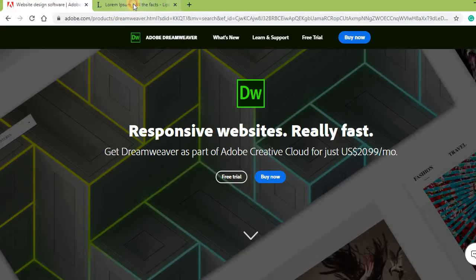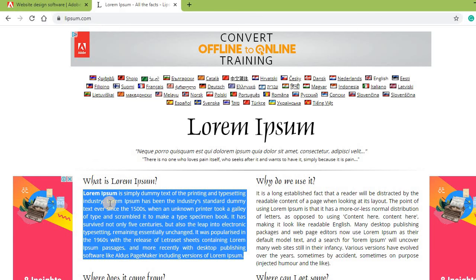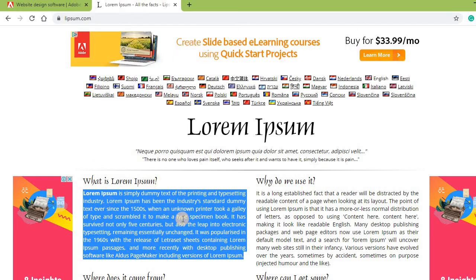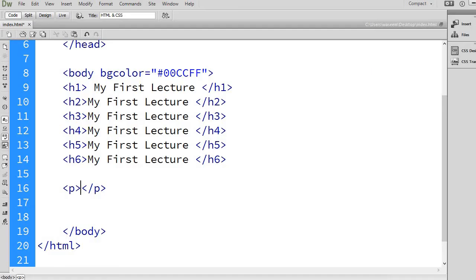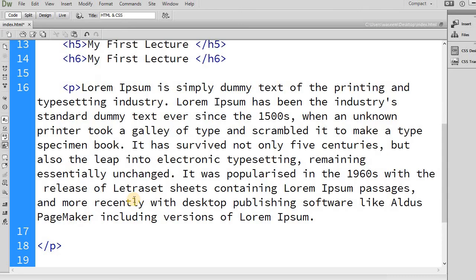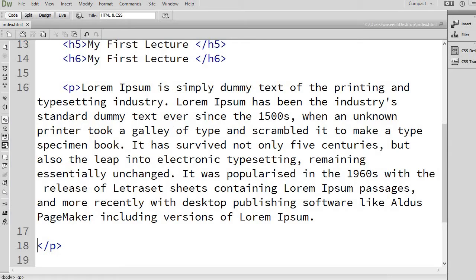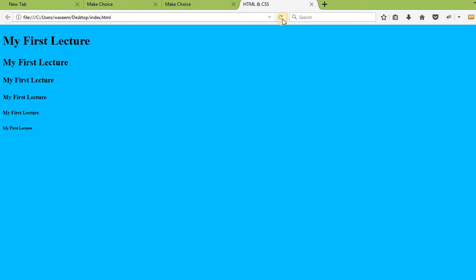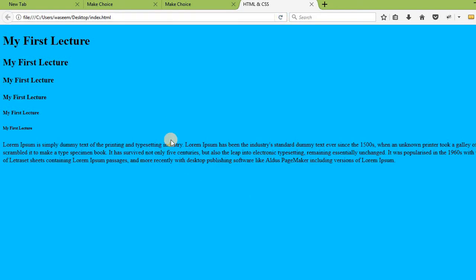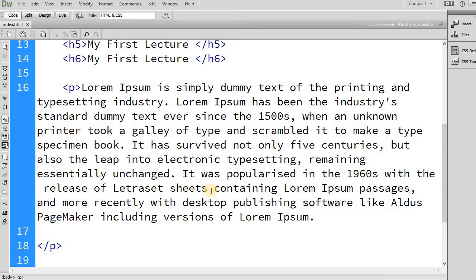Now to show the paragraph, I will open this website for dummy text. I will copy some paragraph from here and paste it here. I will save my work and show you the result. Here you can see this is the paragraph P. Now let me tell you some more tags like this.